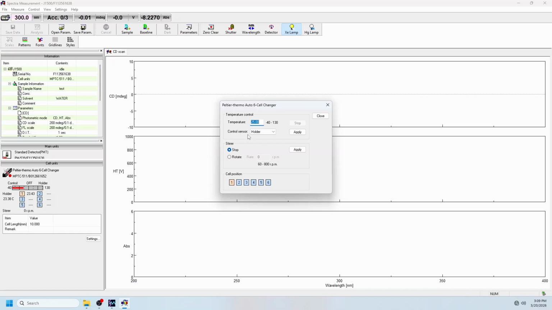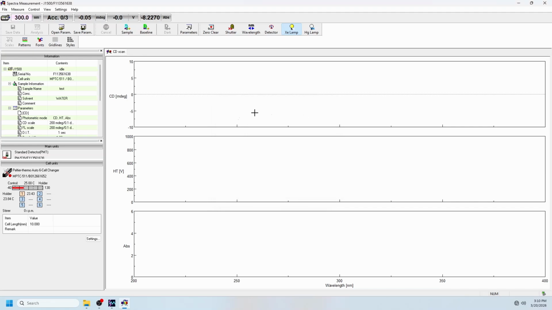So we can set the temperature here, and then if you use that little wire and you have it inside your cell, you can use the cell. Otherwise, you just leave it at the holder. If you use the stir bar in the larger cuvette, we can set the rotation here. Otherwise, just keep it off. And then just verify the cell position that you're using. And then just make sure to hit apply for all these things. And then we'll hit close.